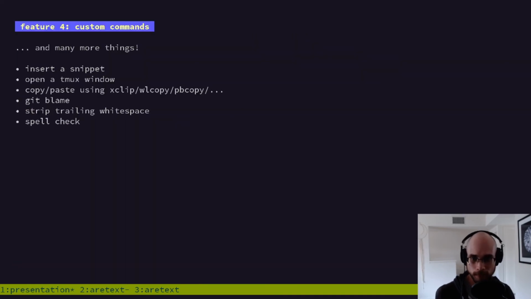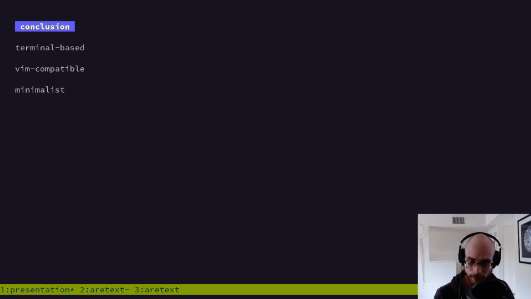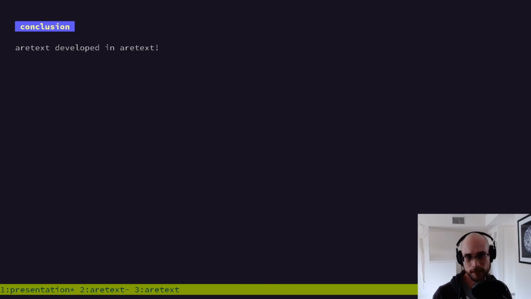Custom commands are a very powerful feature, and there are many more things you can use them for, as described in the Aretext documentation. Some examples here: you can insert a snippet from another file. You could open a document in a separate tmux window, integrate with the system clipboard, run git blame, or a bunch of other things. So in conclusion, Aretext is a terminal-based, vim-compatible, and minimalist text editor. It's actually been my primary editor now for close to a year, and I've done all development in Aretext during that year. It's stable enough to use for real work.